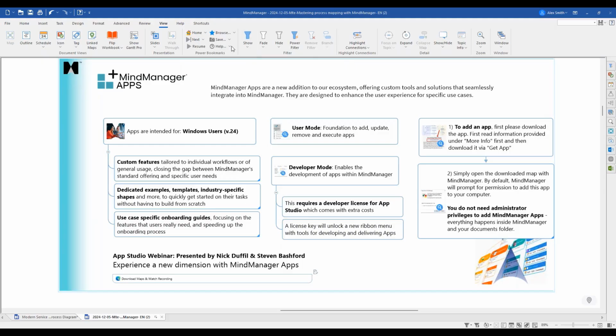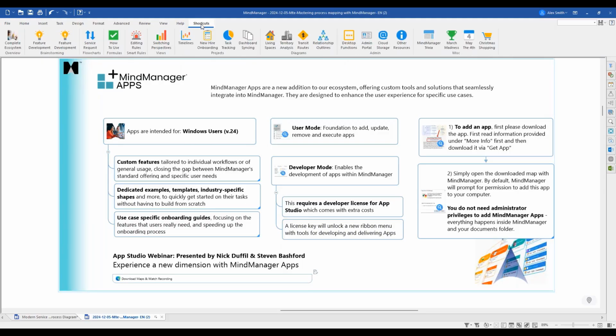So the buttons that you have at the top of the screen here. This shortcut section is a series of documents that I use on a regular basis when talking to customers, and I was able to generate and create this by leveraging the new MindManager apps experience. So just keep that in mind.